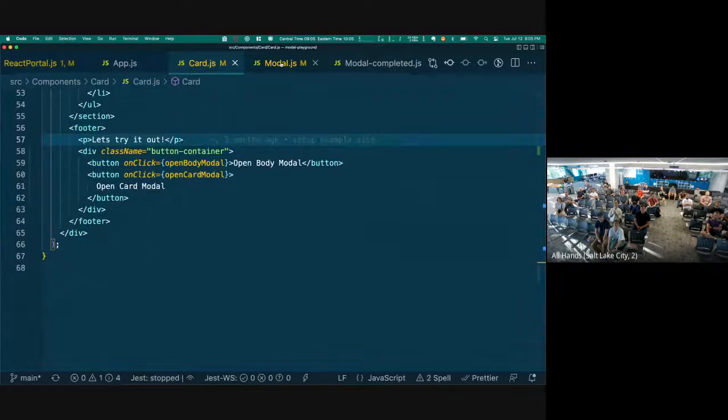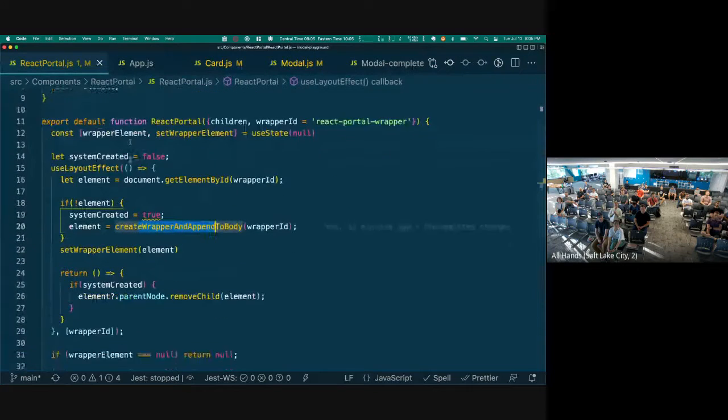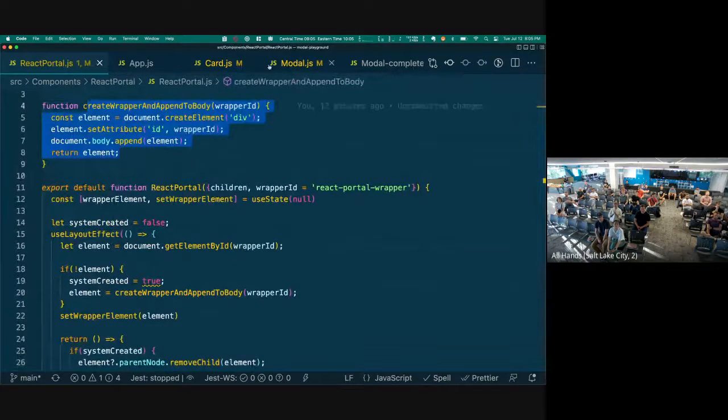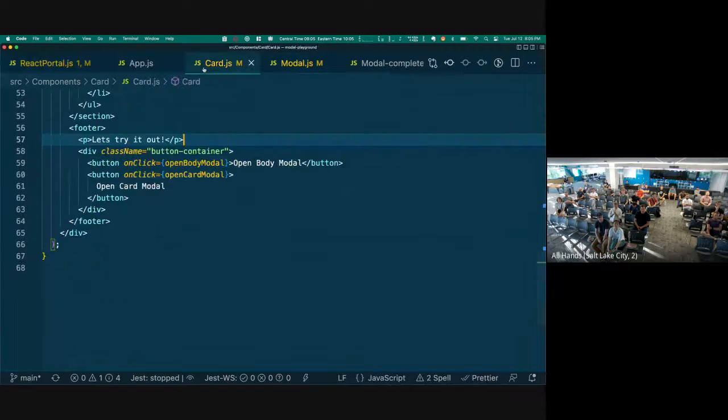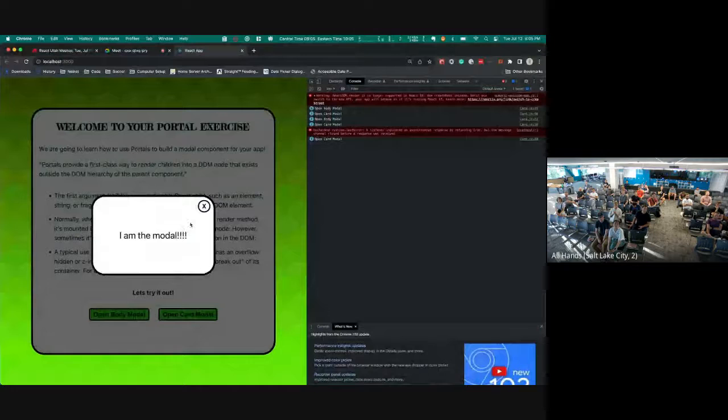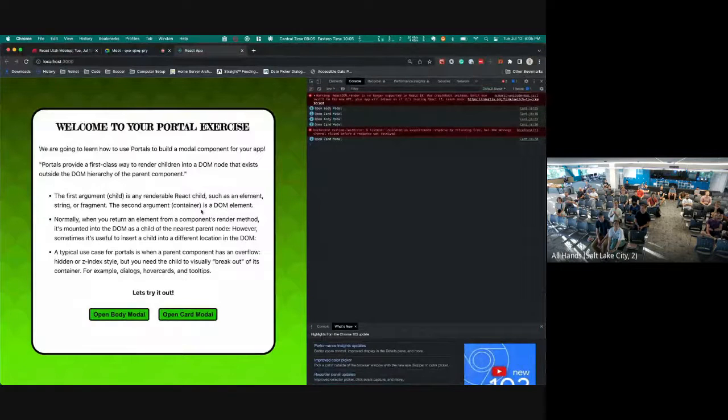But for the most part, all we did is create a little wrapper that we can specify where we want to mount something, a simple modal, and then we just trigger it and it opens. So yeah, that's how you create a modal with portals.